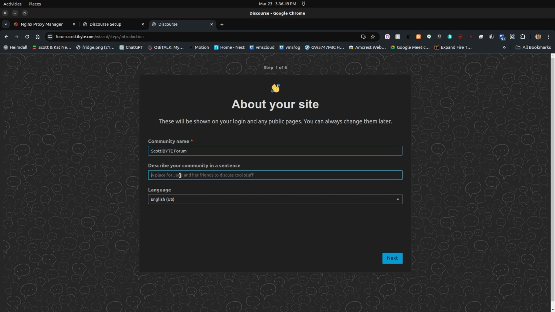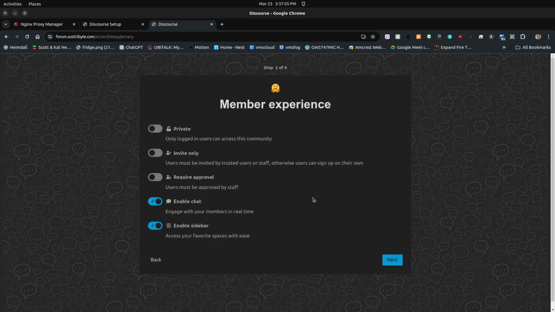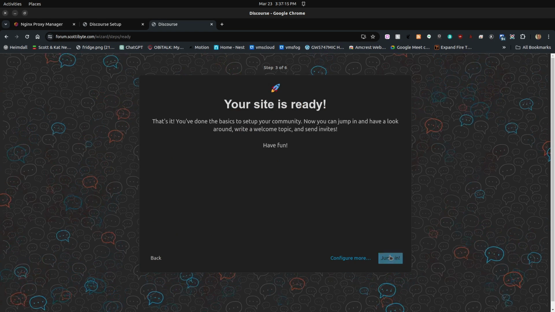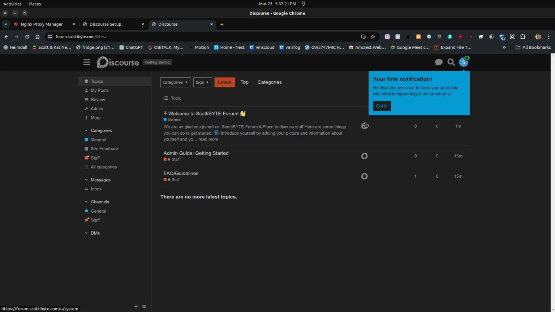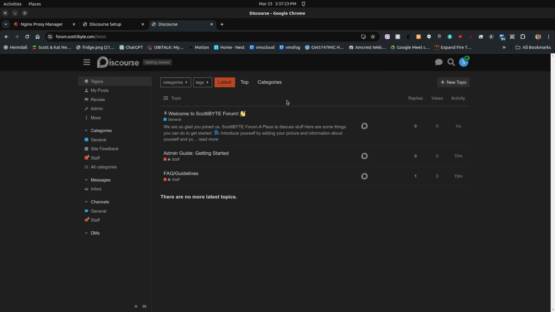And then down here you can give an example of something. You can say place to discuss stuff. So standard configuration things. And then I have my language as English US. I click next, and then you have choices here as far as whether you want to enable chat, your sidebar, that sort of thing. I click next, and then you can simply click jump in, and I'm on my container. So this is a new Discourse instance that you see here.